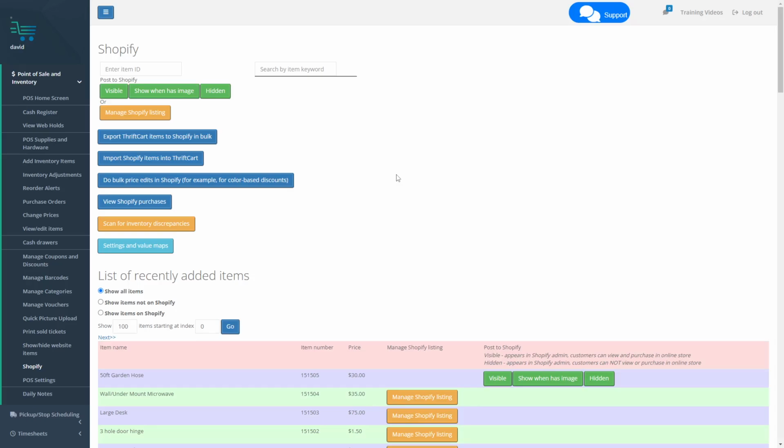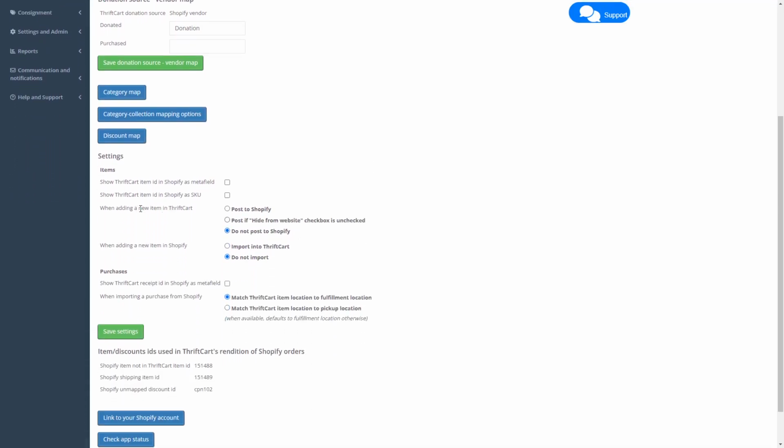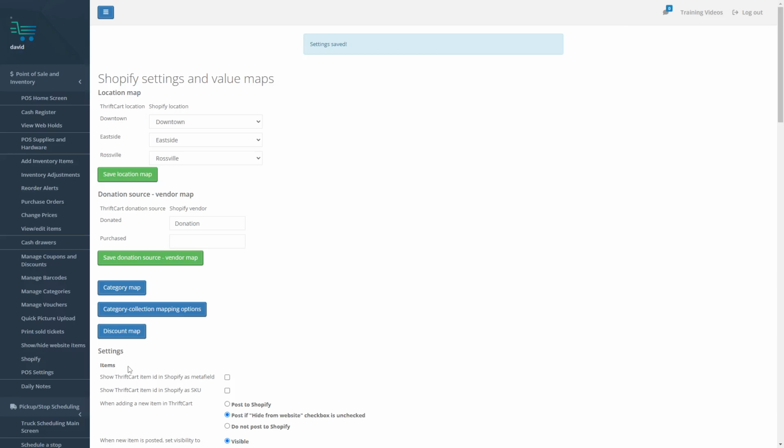And then we also have some settings for whether or not to post an item automatically to Shopify when we add it from the item adder. So go to settings and value maps, and down here we're adding a new item in ThriftCart. Let's select post if hide from website checkbox is unchecked. And then we got the same 3 visibility options right here. Set to visible, click save settings.